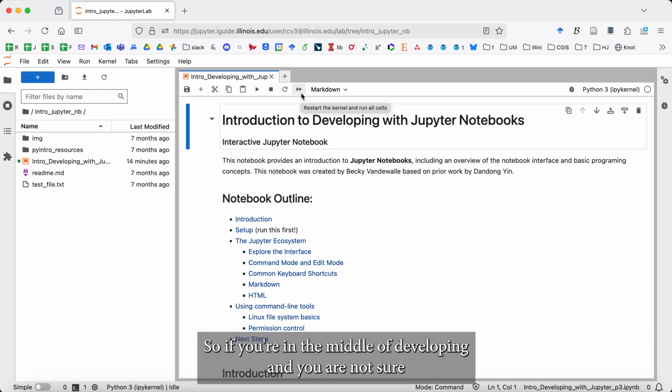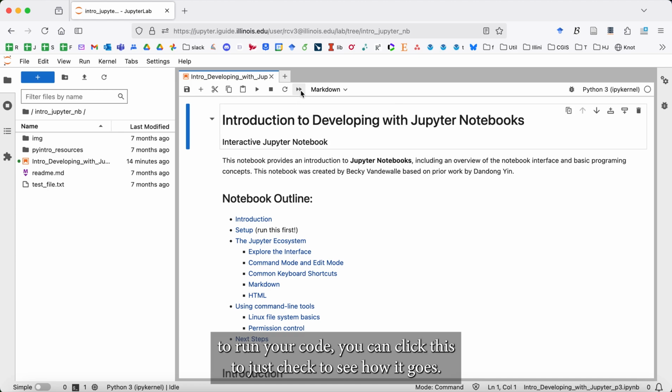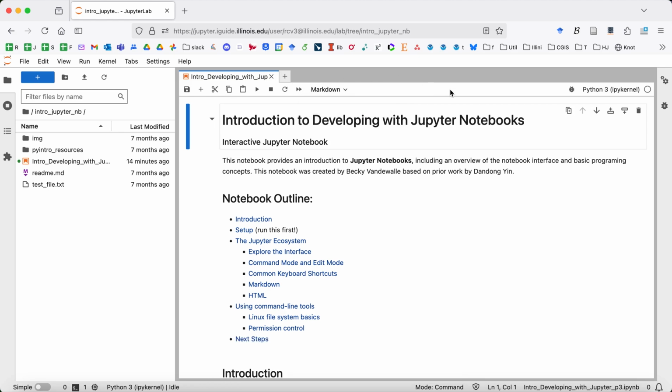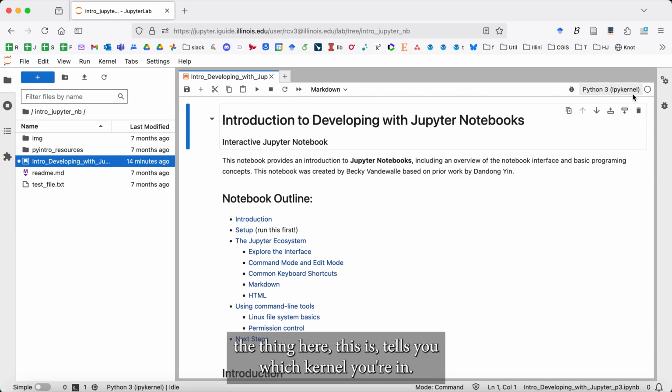So if you're in the middle of developing and you are not sure if you've done everything in order for somebody else to be able to run your code, you can click this to check to see how it goes.